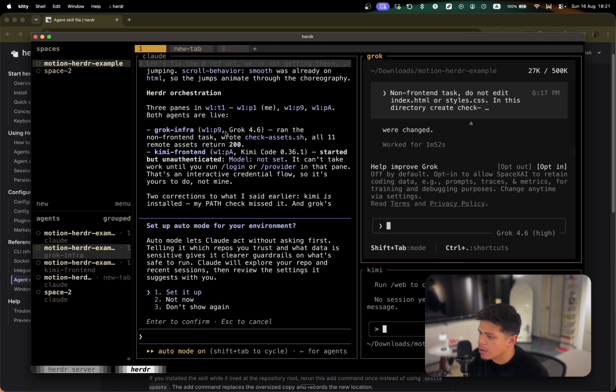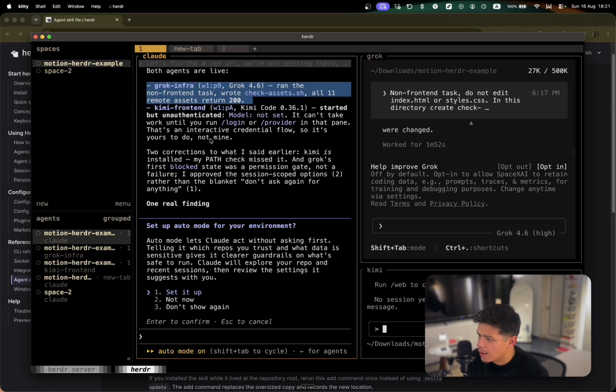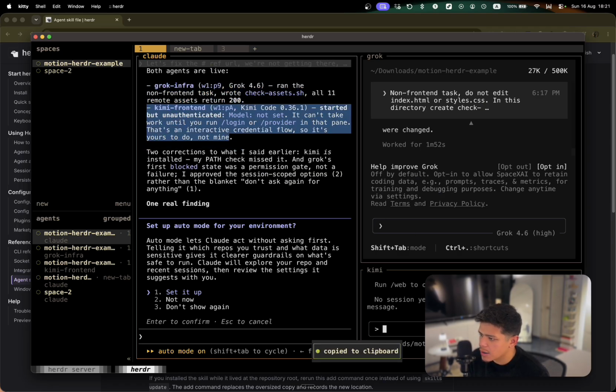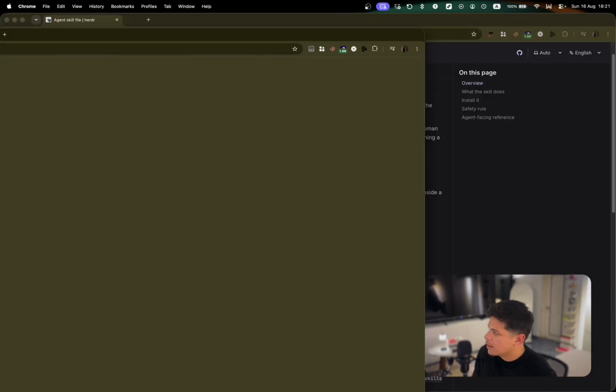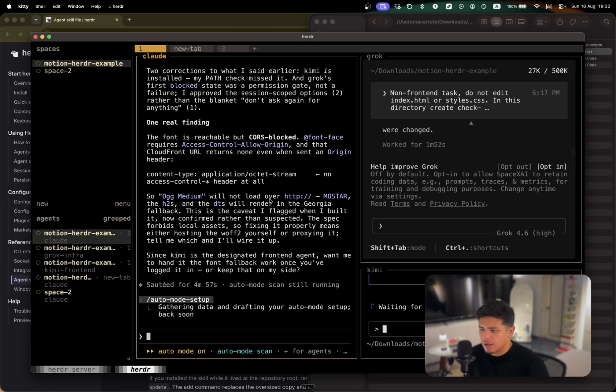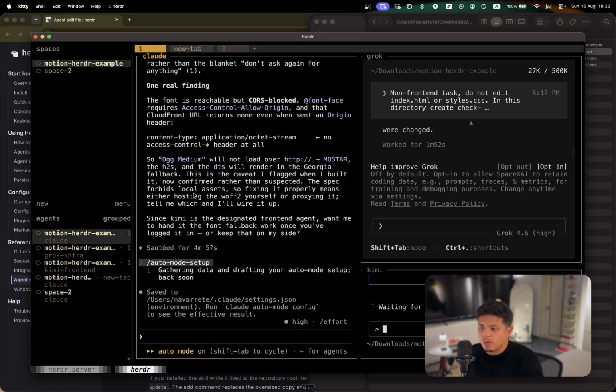Okay, so basically Claude orchestrated Grok, and told it to check the assets in a shell script. It checked it, and it was successful. Then Claude waited for it to finish, and yeah, it couldn't use Kimi because I am not authenticated, so I need to log in to Kimi, then log in here. I forgot to do that, but you get the point here. Basically, Claude orchestrated the whole panes for herdr. That's something that in tmux probably might have been much more complicated.